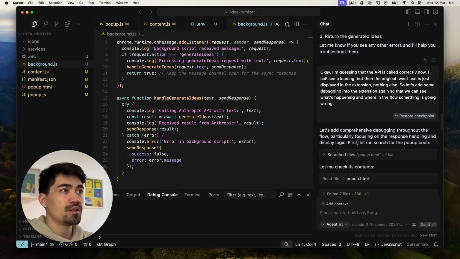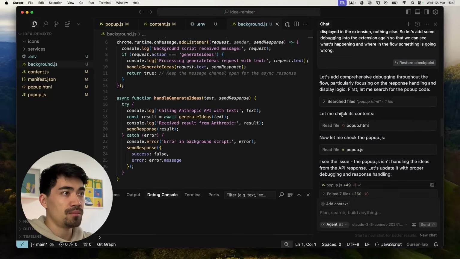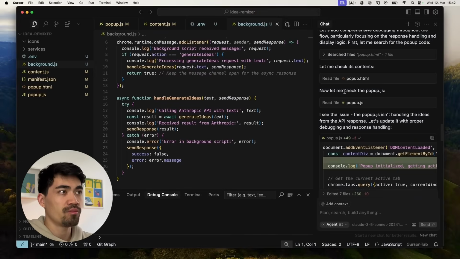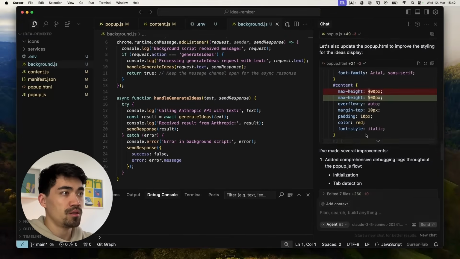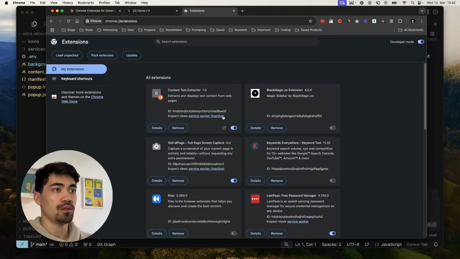Okay, so I just added some more details about what it should debug and what I think the problem is, saying that the API is probably being called correctly because I can see the loading sign. And then it said, let's add some debugging and let me check the contents. And then it realized that it's a mistake and just started fixing the popup.js file. So it did those fixes and I accepted them. Now let's go and reload the extension.